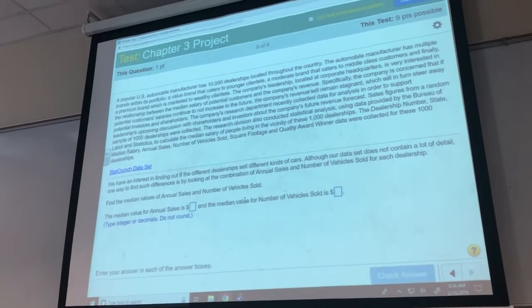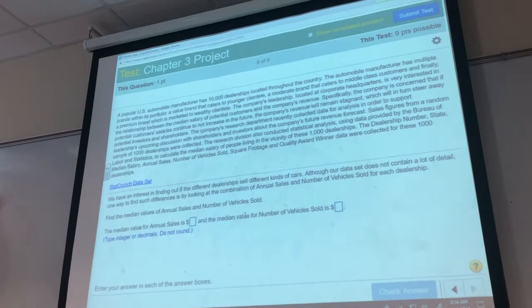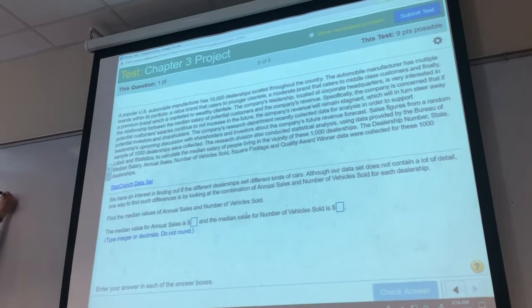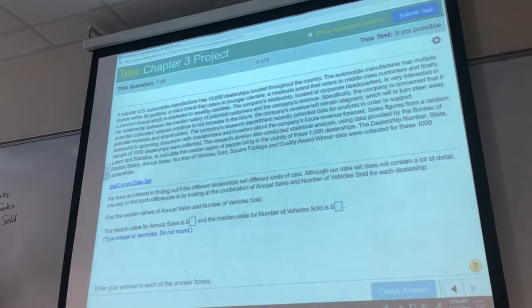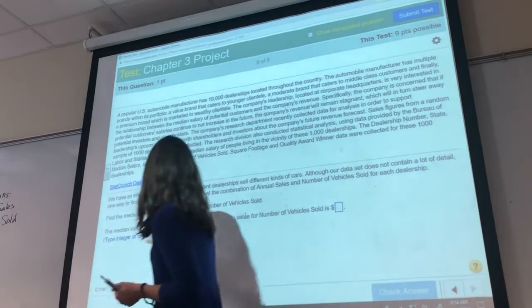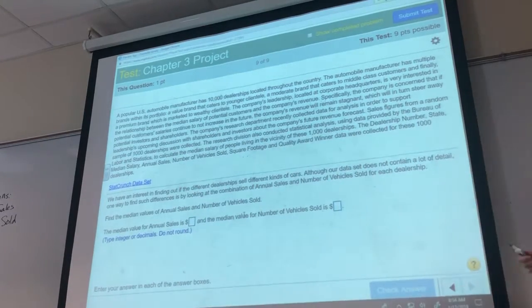column, and then when you select your columns, it's going to be both of those, annual sales, and you can do number of vehicles sold at the same time. And then under stats, you would just select what they want, the median, and then do compute, and it'll have both of those for you, and you'll type one in here and the other one in here. And then that's it for 9.